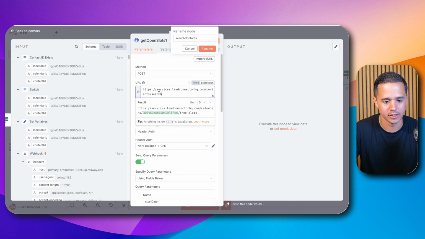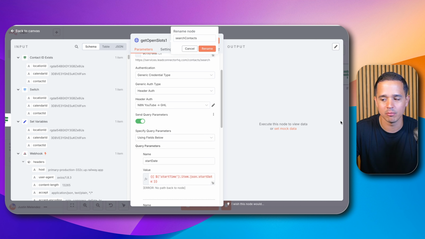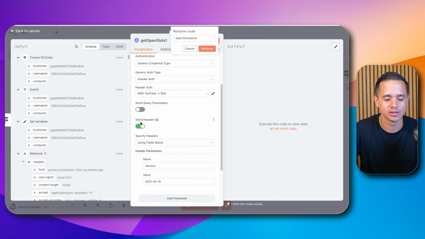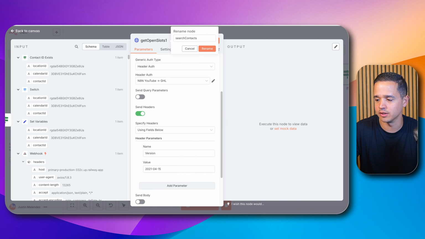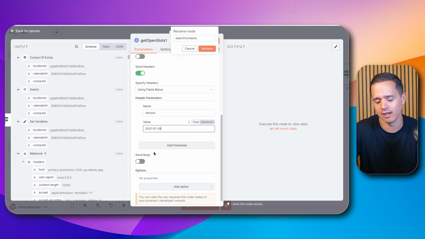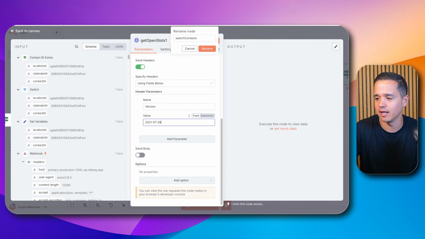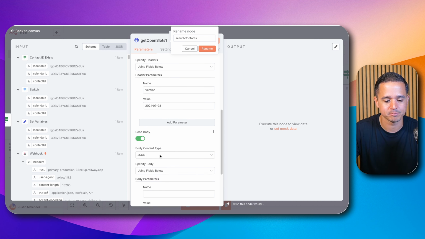And then I'm just going to paste the endpoint here, which is a search endpoint. Our authentication is going to be the same, but this time we are sending different parameters. So we're not going to send query parameters. The header version is actually different, and that can be referenced inside the GoHighLevel documentation. I have notes here that I'm referencing. And now we're going to send a body.